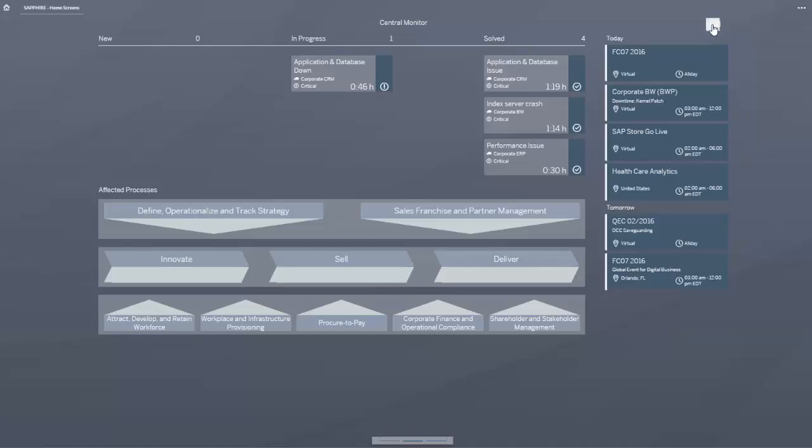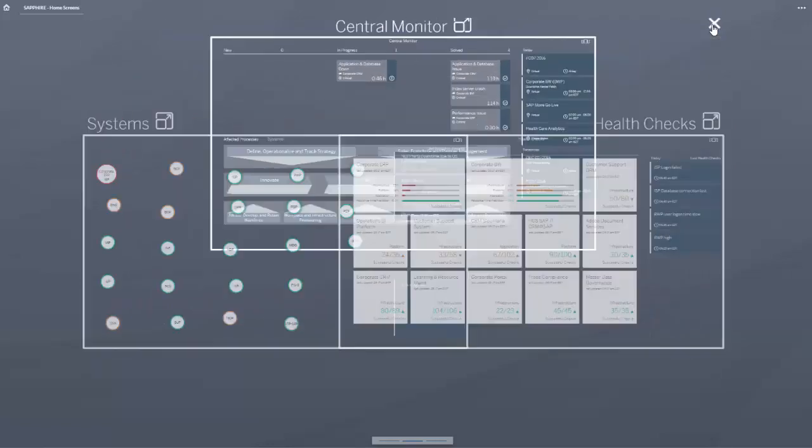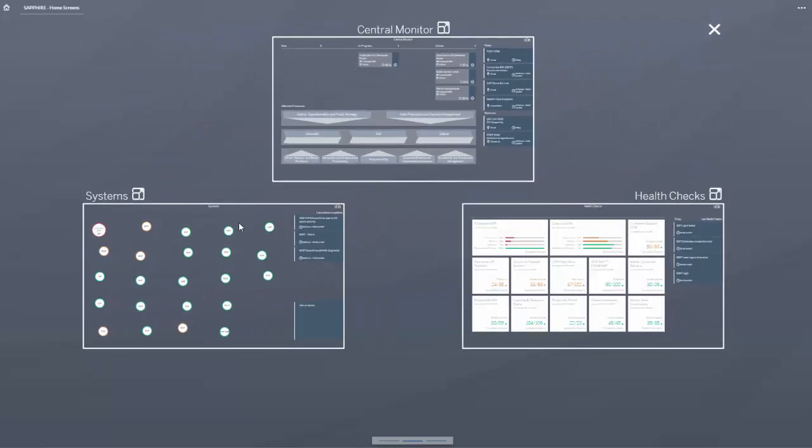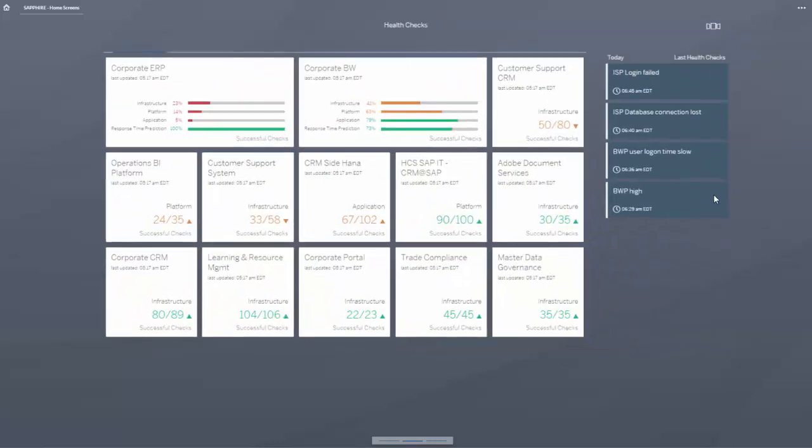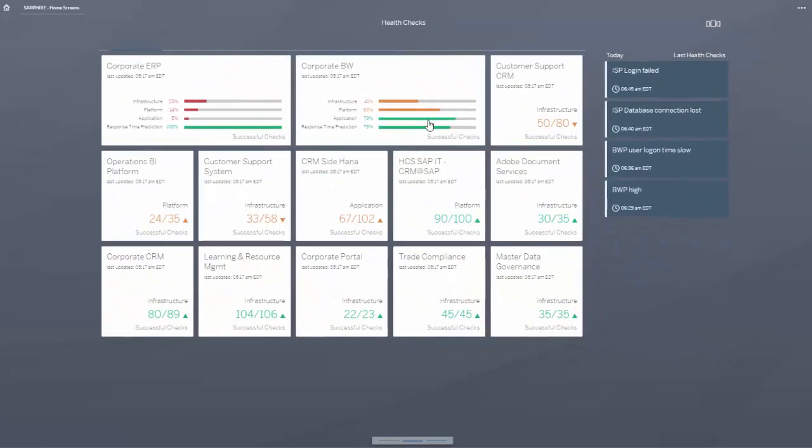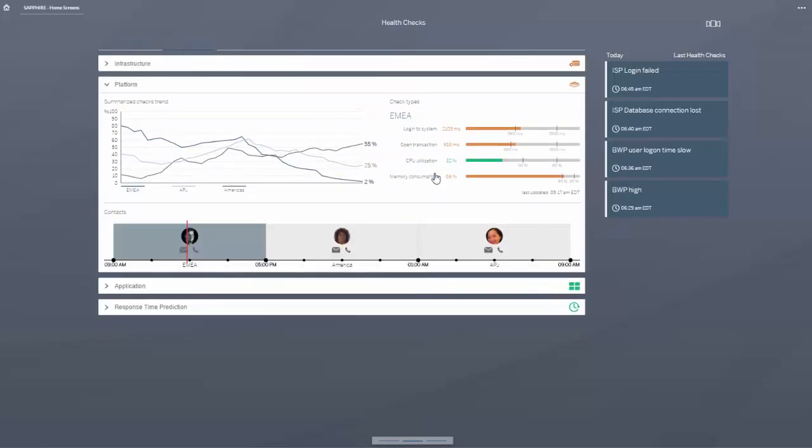If I tap that, I can change my view from central monitor to systems overview and also, for example, the health checks. Tapping the health checks brings me to a health check dashboard, KPI tile driven, where I can have a look at the different KPIs and have a look, for example, if I tap this one, going into detail, and I can see all the single details per application.